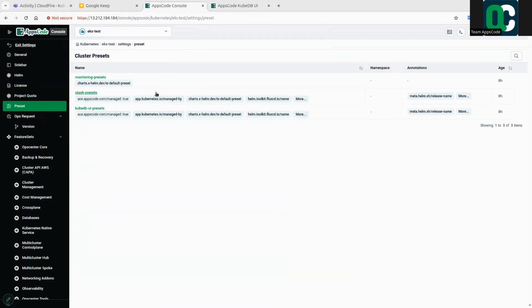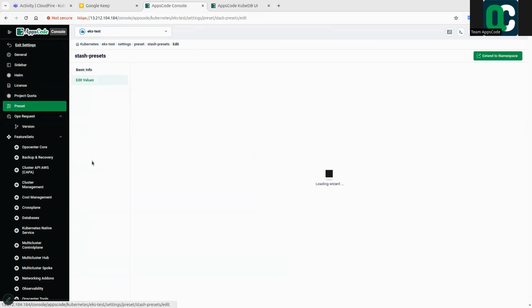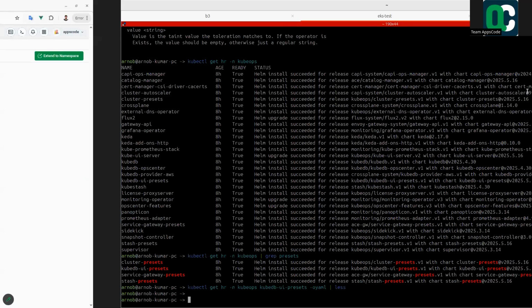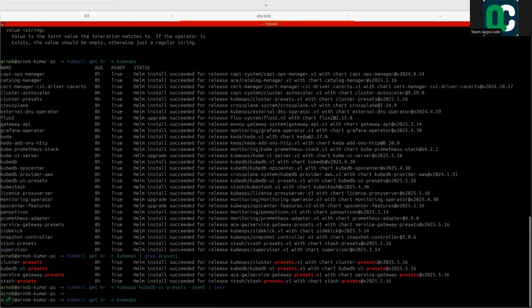If you go back to the preset page again, you should see some other presets, the stash presets and monitoring presets. These two presets are of different use cases. So for example, let's say the stash presets. In the stash presets, if I show the YAML first, that will be better, I think.